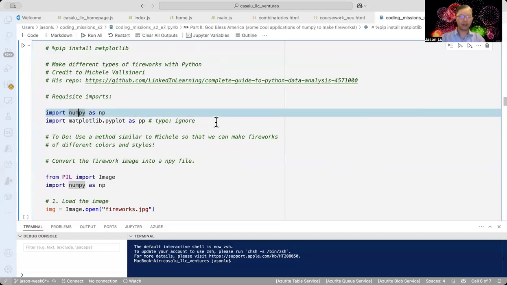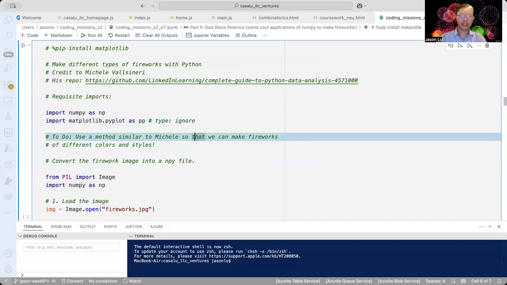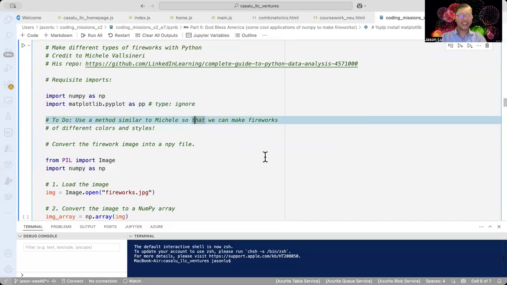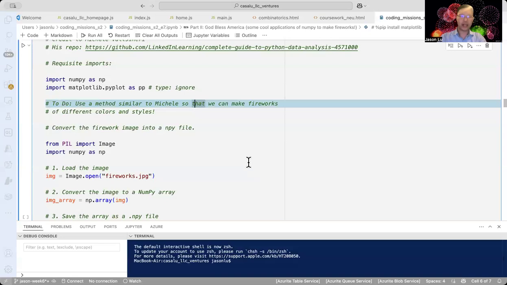Don't be inappropriate with the functions, of course. It's meant to be pyplot. Be careful even with the functions, guys. So we use a method similar to my shell so you can create fireworks of different colors and styles.